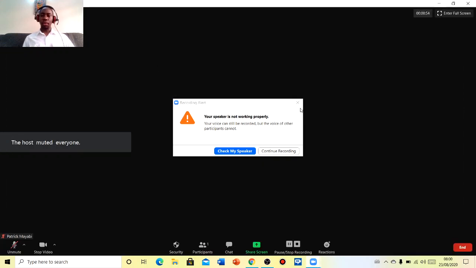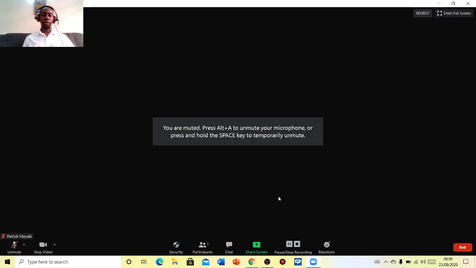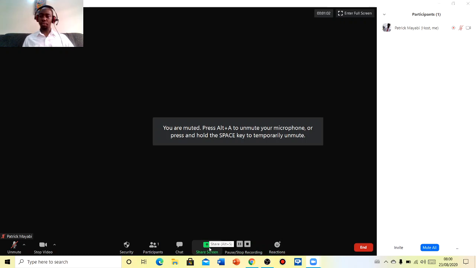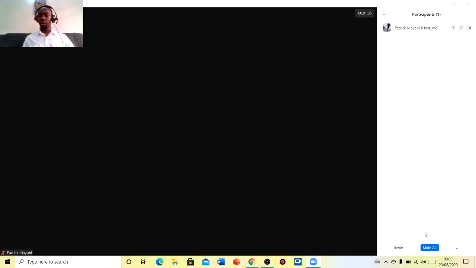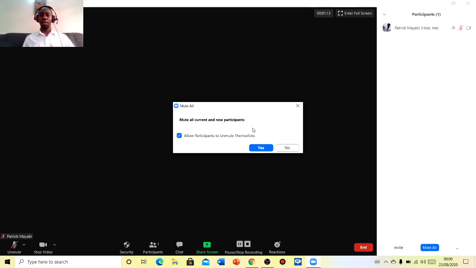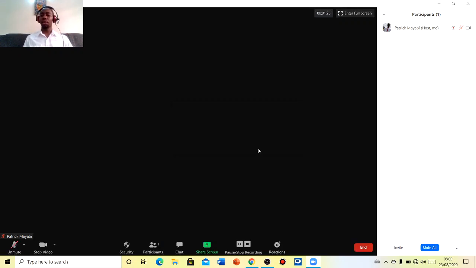So let's assume now you want to click on the participants. You can choose to mute all of the participants. When you click on mute all participants, you have the option of allow participants to unmute themselves. If you don't want them to unmute themselves, then you have to uncheck this, and then you click yes. That way, the participants will have to raise their hands if they want to talk and share anything.